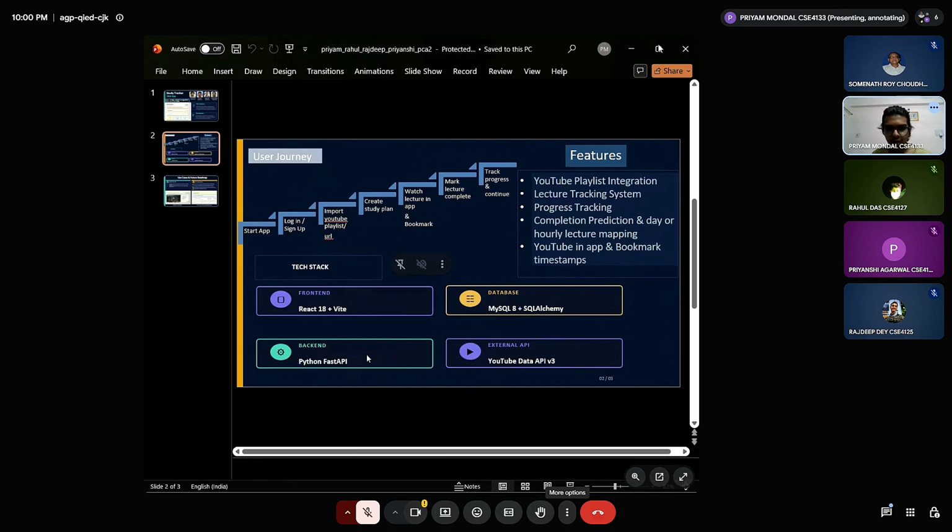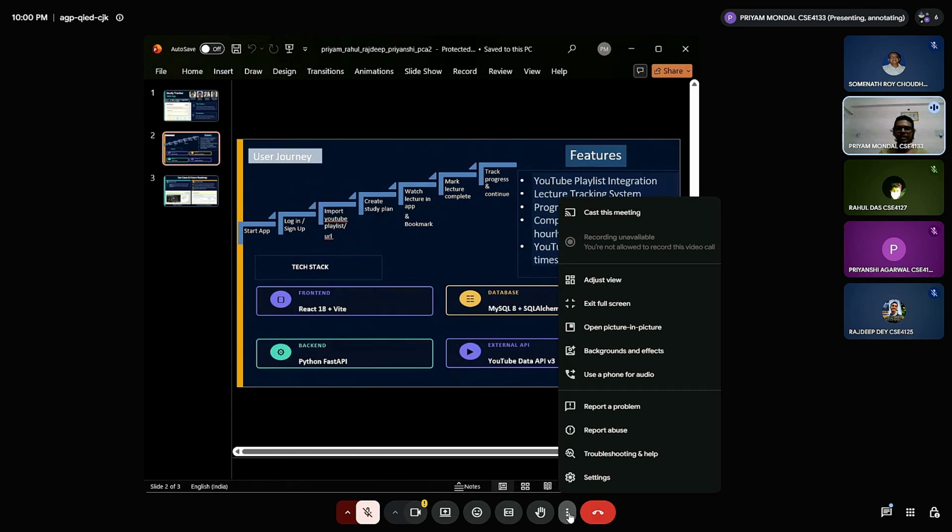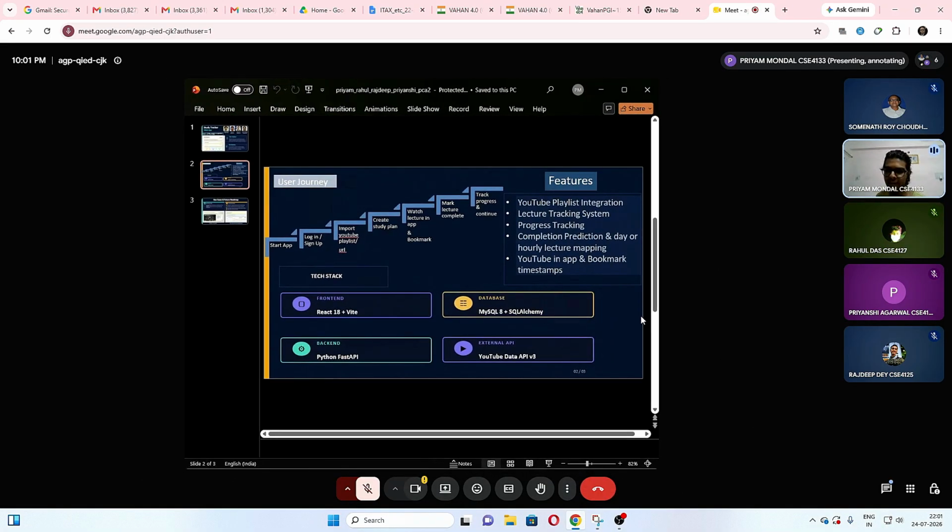So, what will be the user journey? User will simply log in or sign up by their username or password, import their playlist, create a study plan, and watch lectures in app, because we have done iframe embedded lectures with YouTube, and mark whether the lecture is completed or not. The student can also bookmark inside the lecture so they can remember important timestamps.